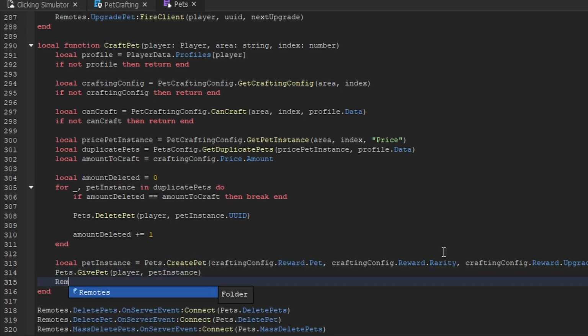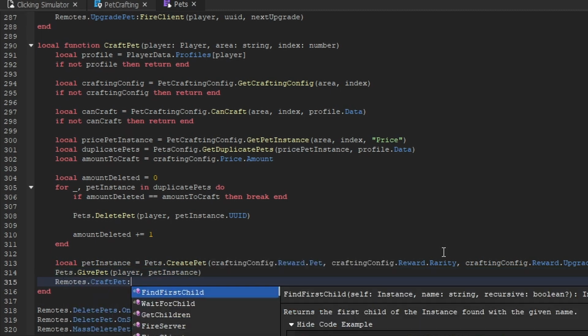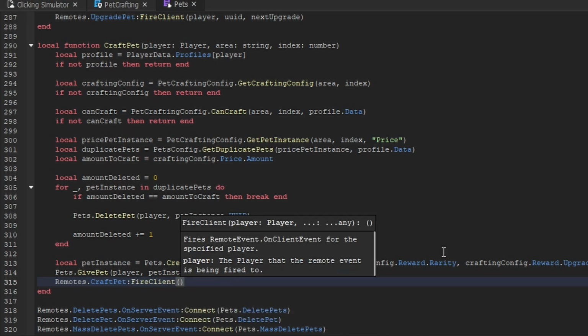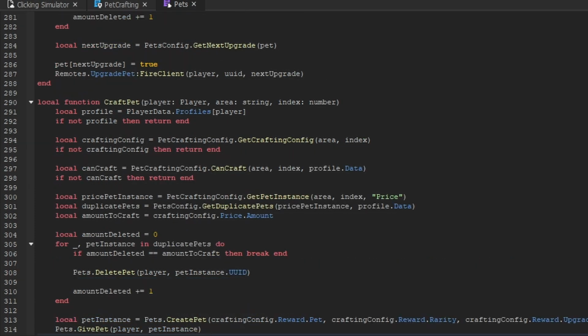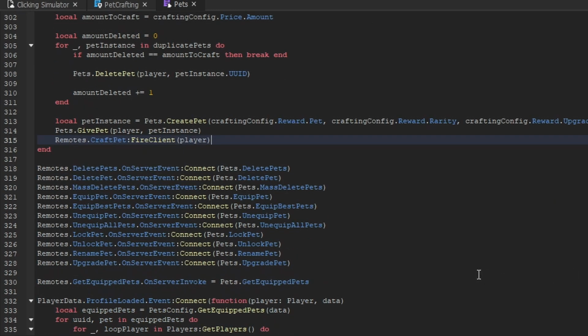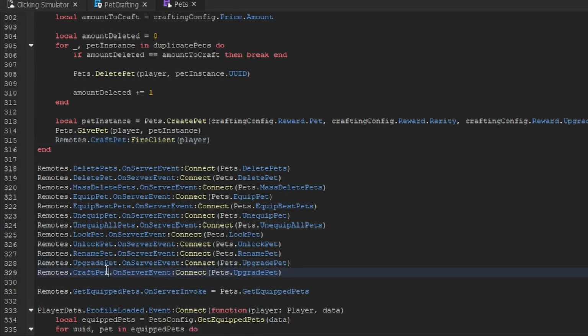And now that we've done that, let's go ahead and fire off that craft pet remote event. So fire client, and we're just going to pass through the player because we're not going to pass through any additional arguments. And now we're done with creating this function. We actually have to call it. So let's go down here and we're going to say craft pet, and we're going to connect that to the craft pet function just like that.